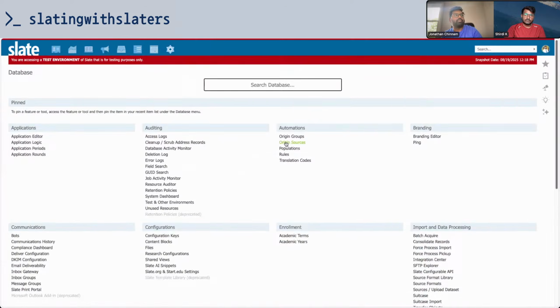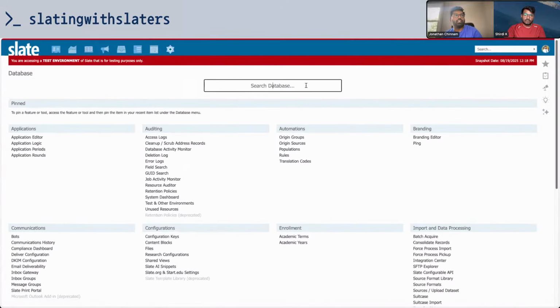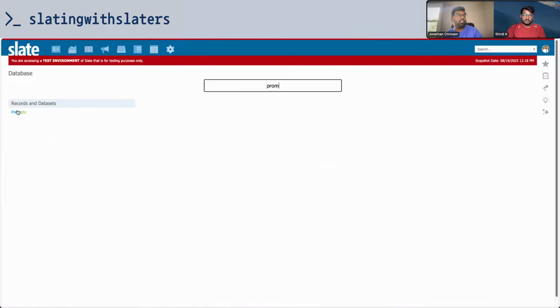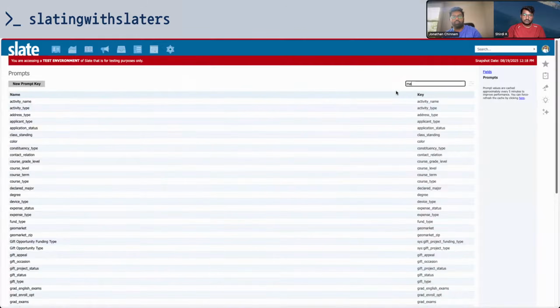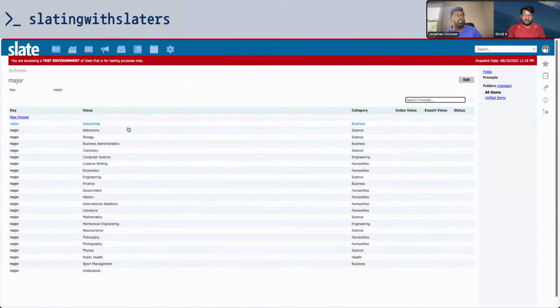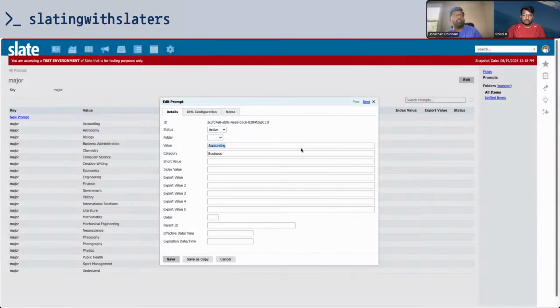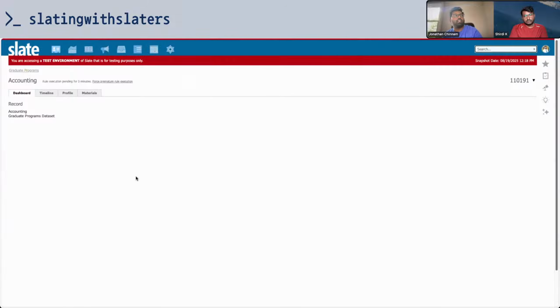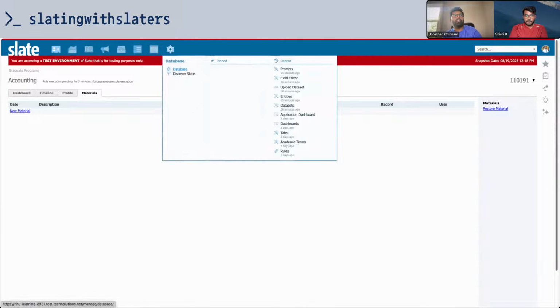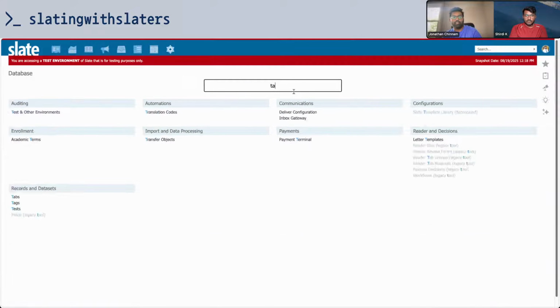So let's go to prompts, and then major. We'll create an accounting one, right? Category. Perfect. So this is graduate programs record, and then what we'll do is we'll go ahead and create the tab that we created. Yep.